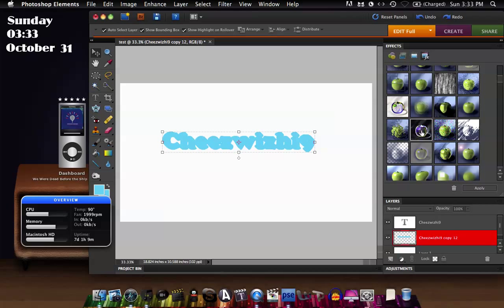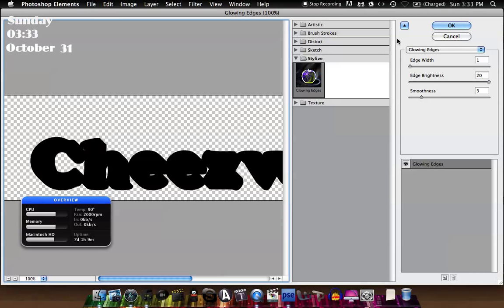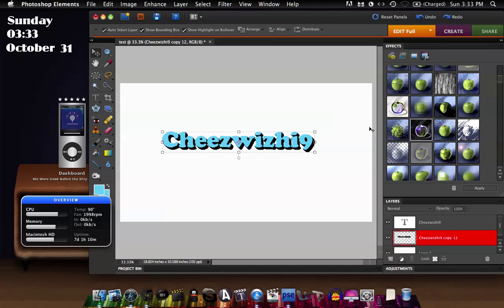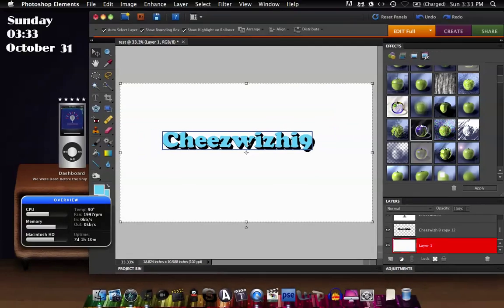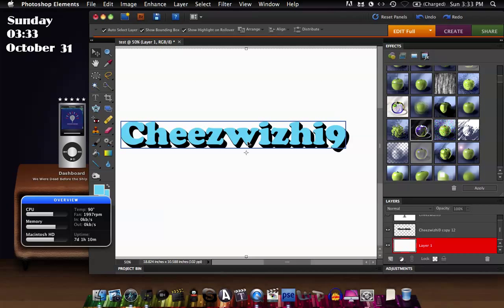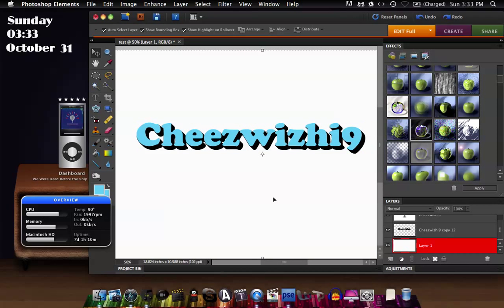So I like to click this effect right here. It's called Glowing Edges. When I click it, that looks good because it's pretty much just black, which is what I'm aiming for. The edge width is 1, edge brightness is 20, and the smoothness is 3. I just hit OK, and as you can see, I have 3D looking text. So that is 3D looking text. And just move this over a little bit.